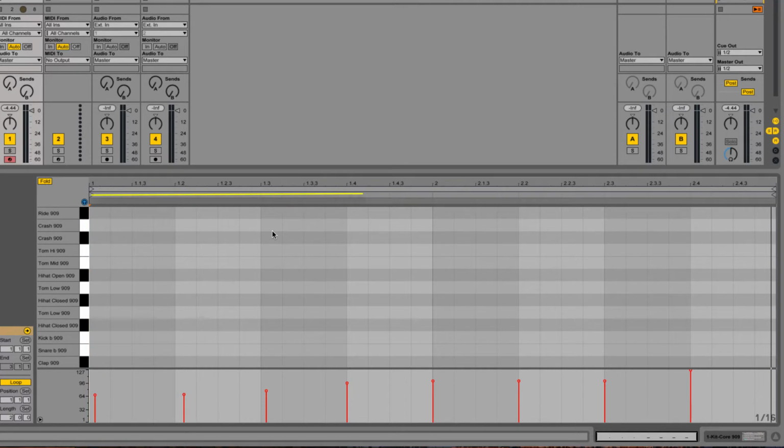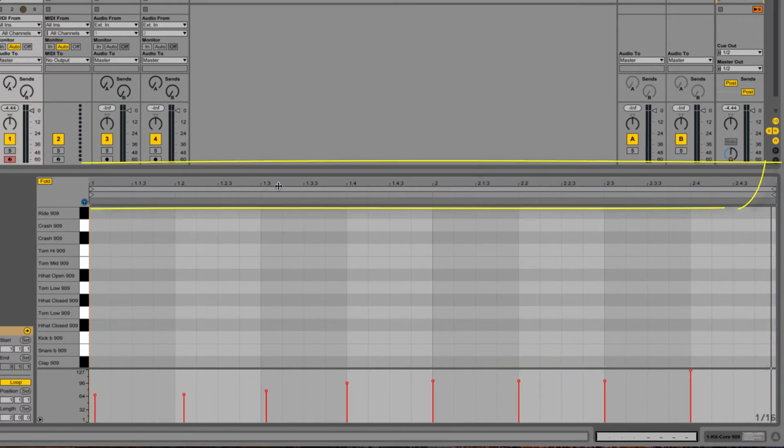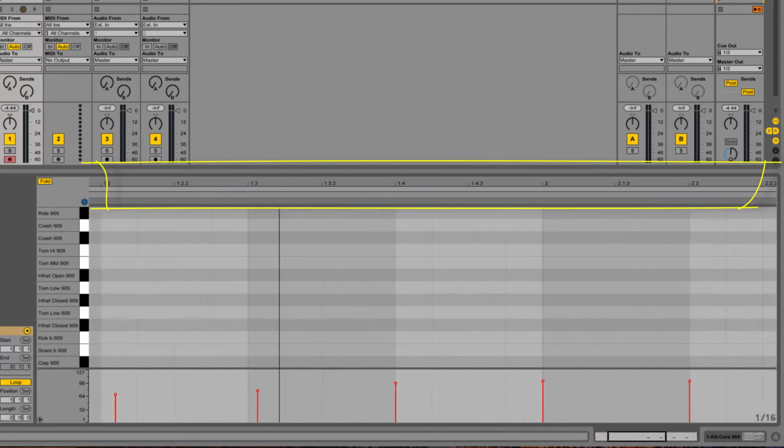At the top of the window, you'll see bar 1 divided into 4 parts. Here's bar 1, beat 1, bar 1, beat 2, beat 3, beat 4, and so on. Then bar 2, beat 1, beat 2, beat 3, and beat 4. Don't forget, you can resize this window by clicking here and scrolling up and down to resize the display.